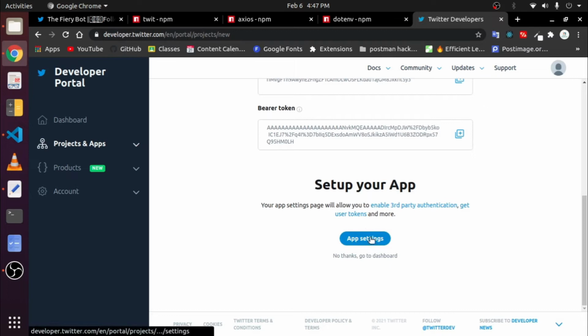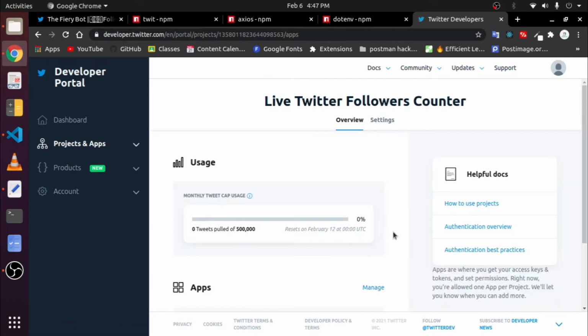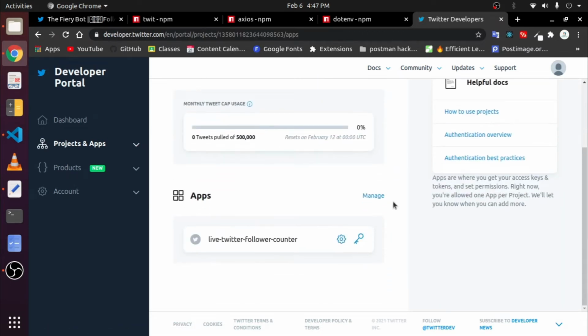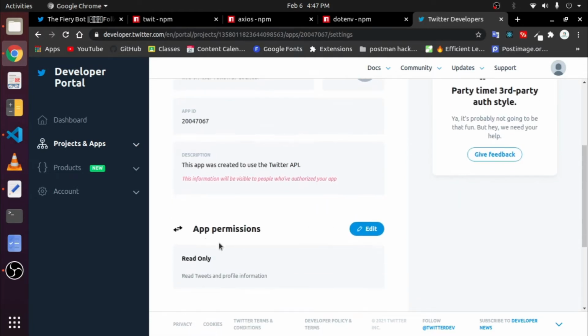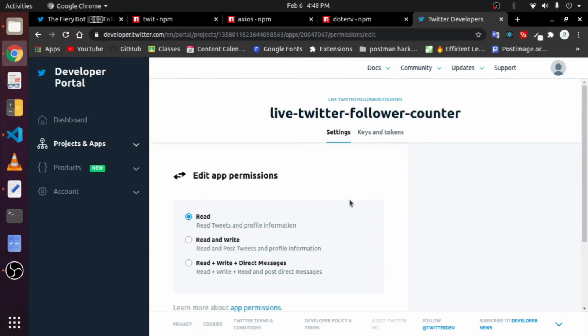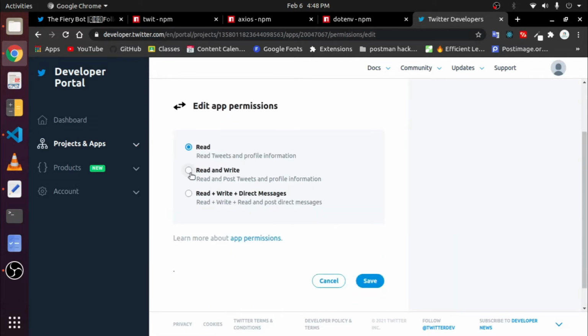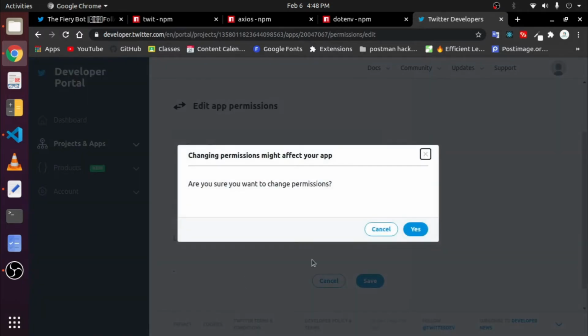Then click on the app settings button and scroll down a little bit and then click on this app settings button, and after that click on this edit button to edit permissions. We want read and write permission to update the profile information. Just select this radio button and then click on this save button.